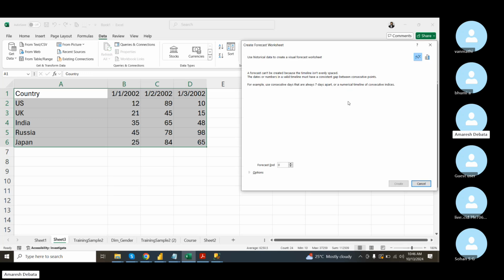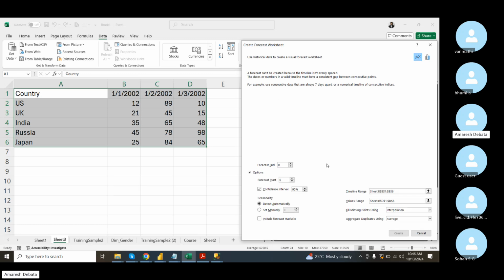To use historical data to create a visual forecast worksheet, the forecast can only be created if the timeline is evenly spaced. The dates or numbers in a valid timeline must have a consecutive gap, obviously a 1 month gap. Use days that are always 7 days apart or a numerical timeline of consecutive indices. What are the options you have?